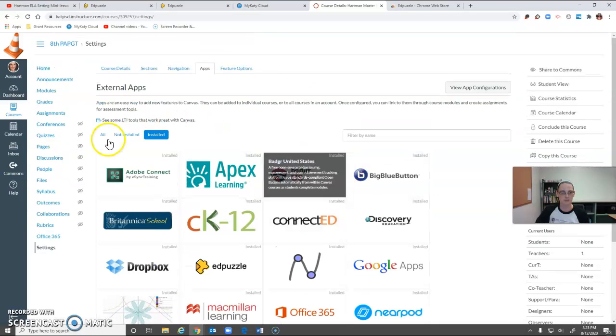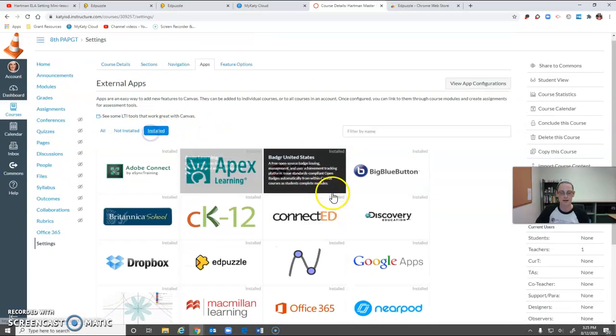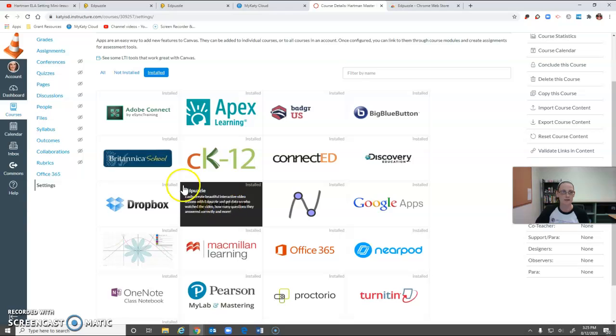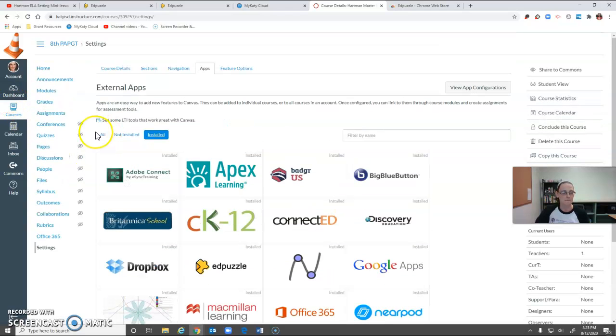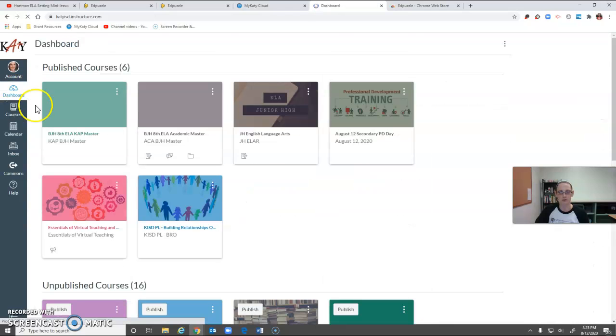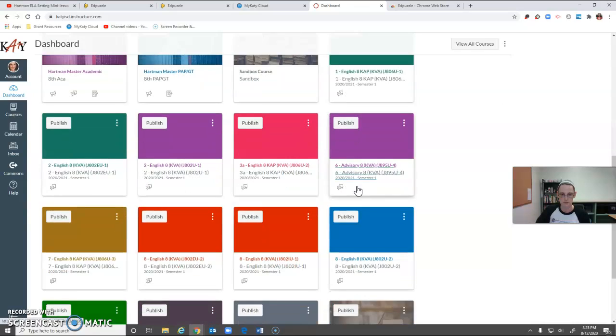And to double check, if you go into your installed apps, you can see that Edpuzzle is there. It's also going to, eventually it will show up in this menu bar right here. So I have to go out of my course and back into it.